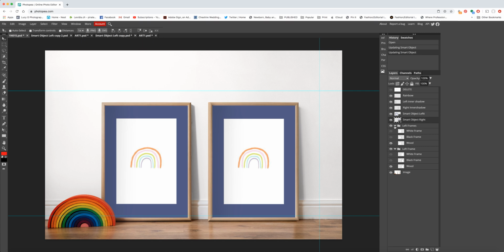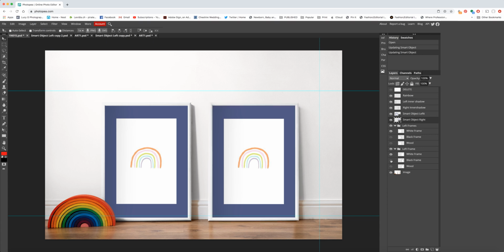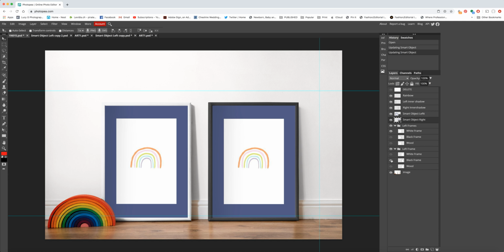And then on this file, if you want to get a bit more technical, there are different frame options for each side, and what you need to do is turn those on and off. So if you turn on the white frame, you need to turn off the wood. And if you turn on the black frame, you need to turn off the wood, or turn on the white frame, turn off the black, and so on and so on. But I think for this print, I quite like the black frame.